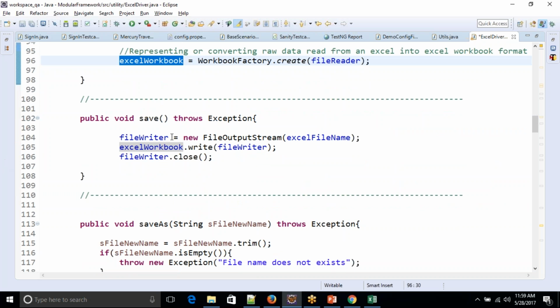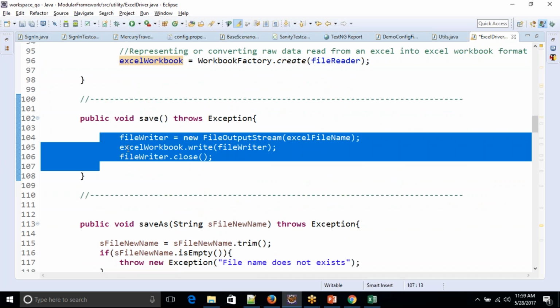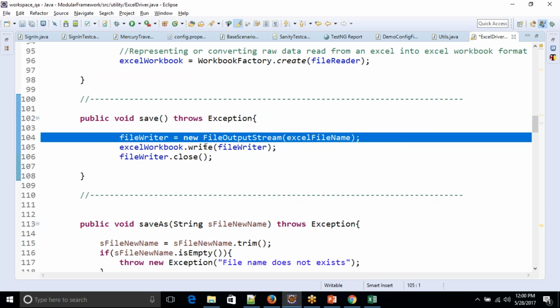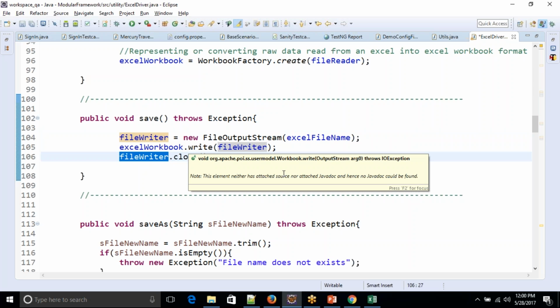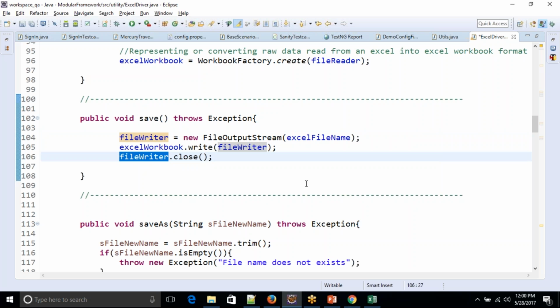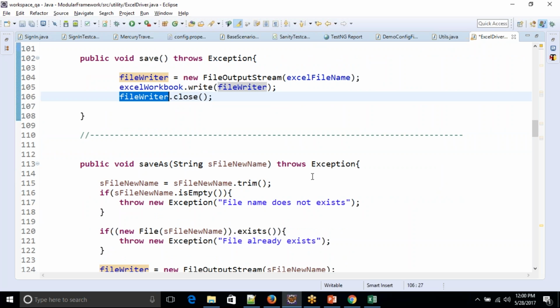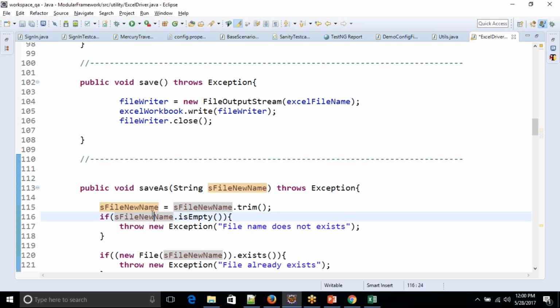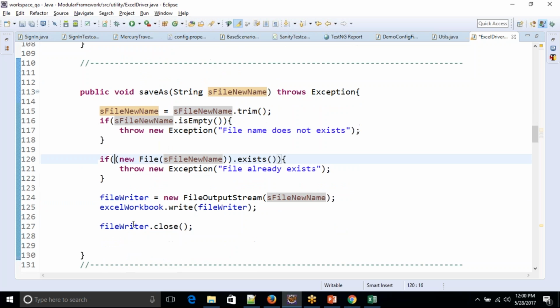Okay, then after opening the workbook, let's say you wrote something, then you have to save it. To save the file, whatever is there in that Excel file, write it into the output stream, write into the workbook and close it. Done. If you want to save it with a new name, then you have to pass the new name. Again we'll do a trim check on the new name, then an empty check, then check whether it already exists or not. After that, whatever is there in this new file name, put it into the output stream, write into the file and close it. Done.